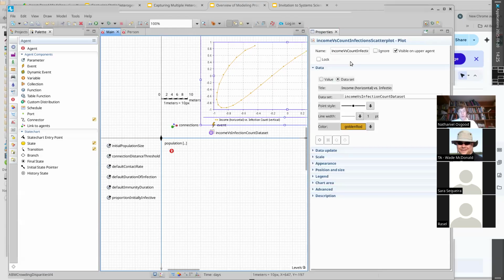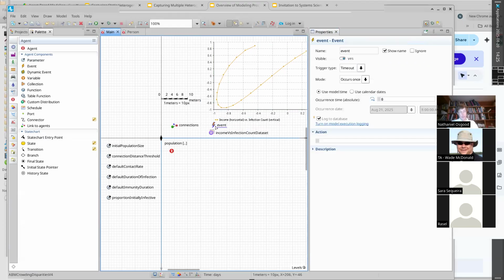Okay. So this is an event, and I'm going to call it, hey, come on. Okay. I'm going to call this populate income versus infection count scatter plot event.